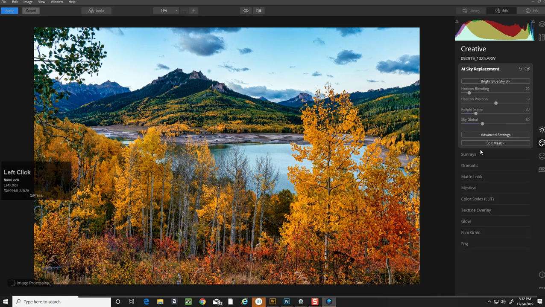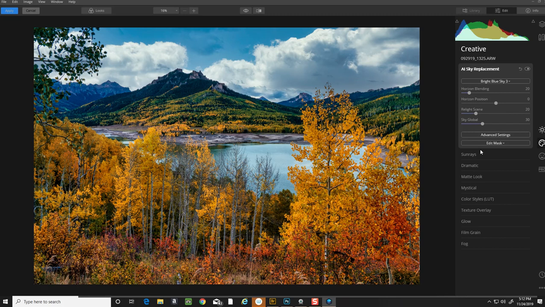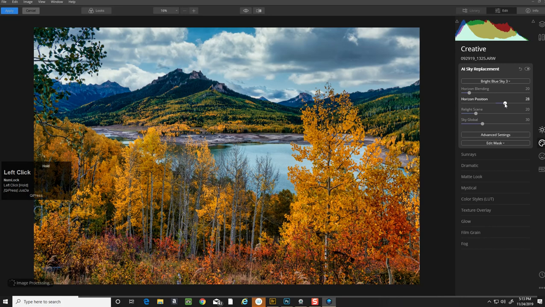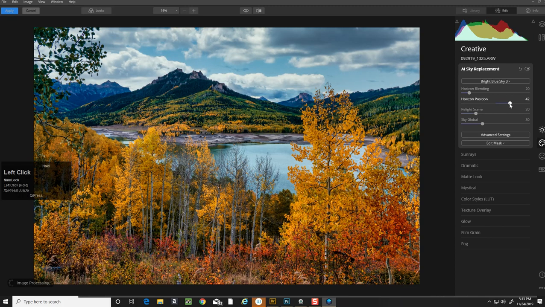And here's a bright blue sky. And watch just how amazing this is. I didn't have to select anything. I didn't have to do anything. It just plugged in a bright blue sky. And now I can choose the horizontal position of the sky, which kind of moves, you're scrolling through available clouds here.